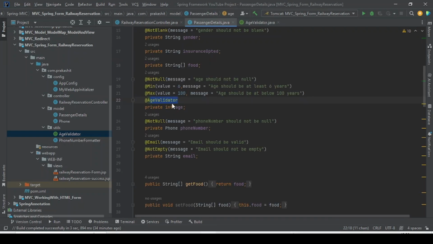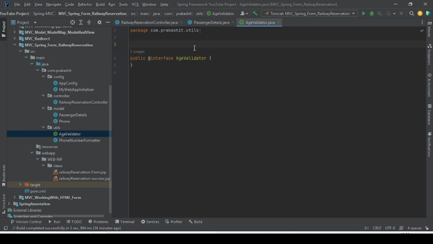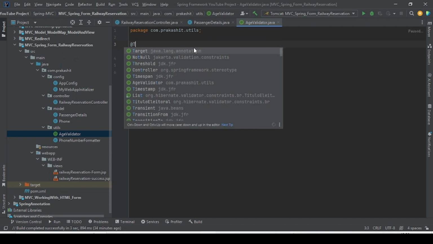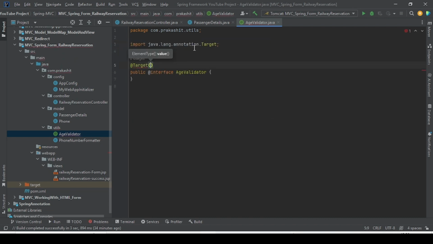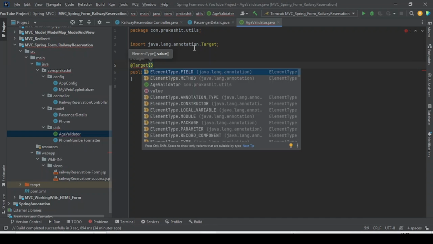So here you can see what we are writing. We have written the predefined annotations at the property level, I mean to say field level. Okay, what we have to write? We have to write @Target. Target means where it should be applicable. So you can see, if I do this, there are field level, method level, constructor level, all these things.